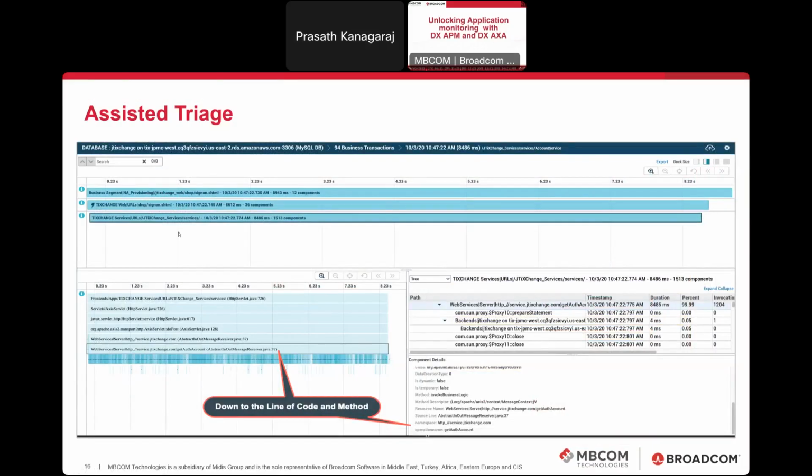So as you can see, this is a transaction, business transaction. Once I dig deeper into that, it gives me the path of it. So the duration, the percentage of each and every transaction, the component details. It also gives me the method responsible for that. What was the method? What was the method descriptor? Resource source line. So this is the source line which is responsible for the issue.